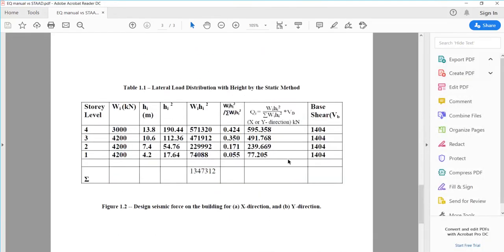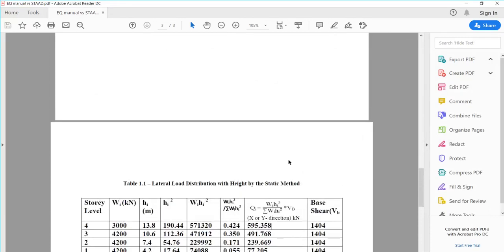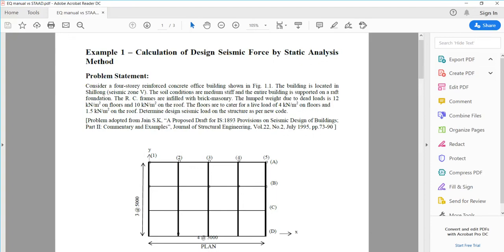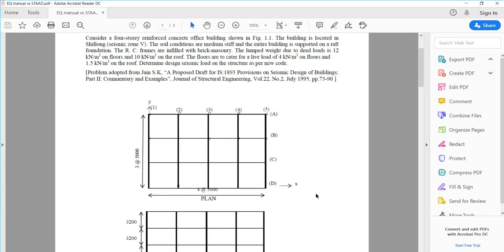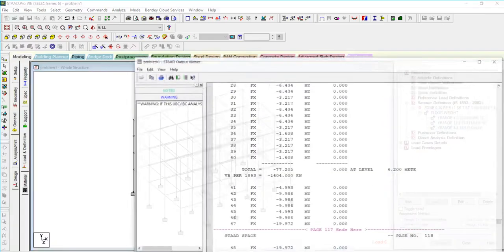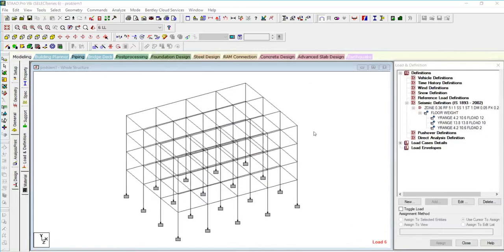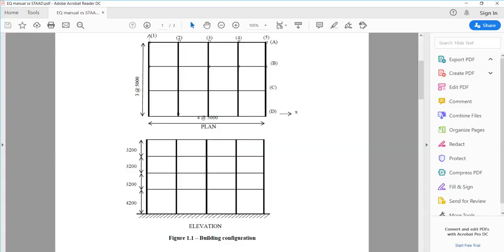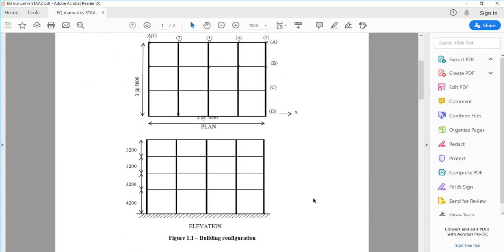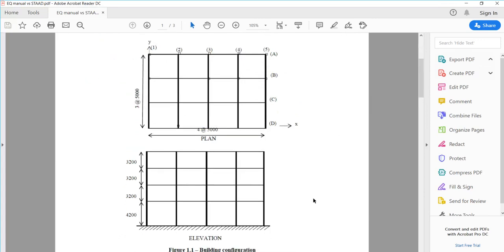So this is one demonstration of seismic weight calculation using static analysis by manual calculation as well as by using STAAD.Pro for the calculation. So I think all the calculations are the same, and finally my intention was to show the manual calculation versus the STAAD.Pro calculation, and I think you all got the concept, and in this way you can solve any other problem.